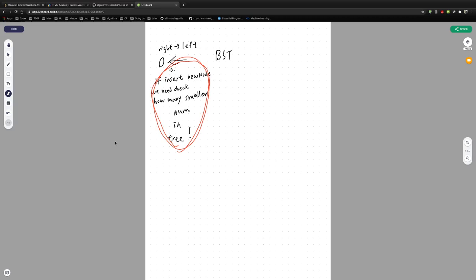Okay, so this is the root node, which means that it is the first node we will insert into our tree. So this means that this is the last element.